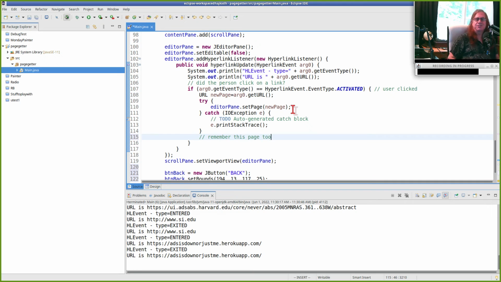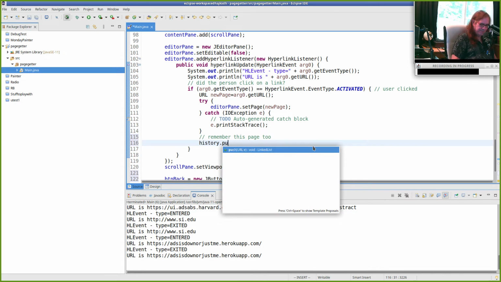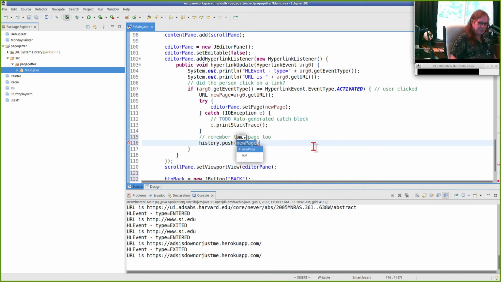We can actually just call the toString method, and I think it converts it to the string we would expect. So we can add another button which says show history, and use that to print out what's currently in our linked list. So when we follow a hyperlink, we get this new page that we're going to. We set that to be the current page, and let's add that to our history. So let's do history.push new page.